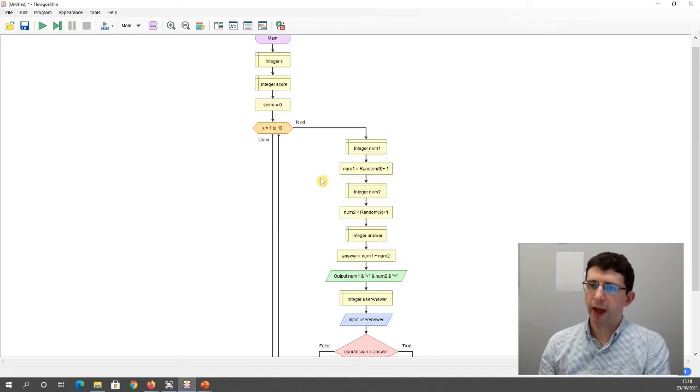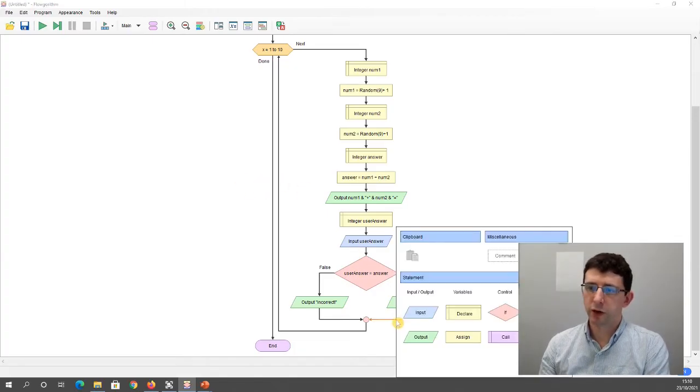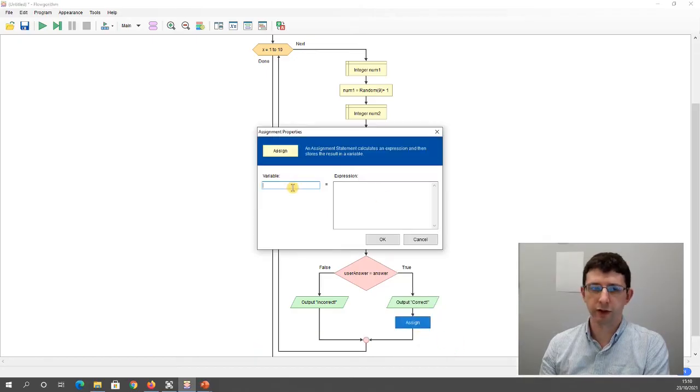Okay. And so let's go to the loop here. And so every time the user gets a correct answer, we are going to increment or add 1 to the score variable. So let's go to assign and go to the actual properties for this assignment. So let's say score, that's score plus 1. So each time we're going to add 1 to the score. So we take the value in score and add 1 to it, and we store that back into the variable called score.